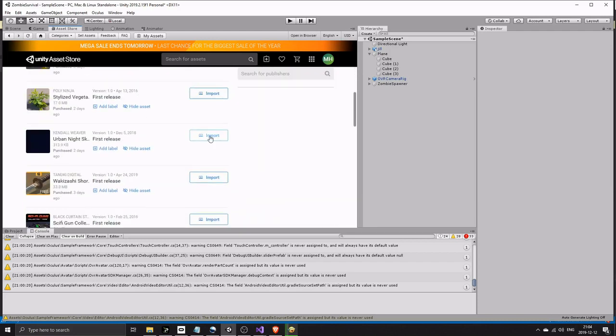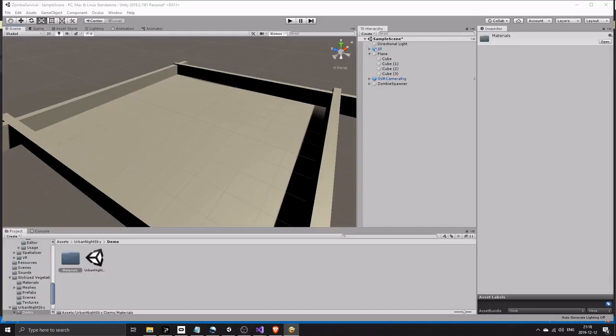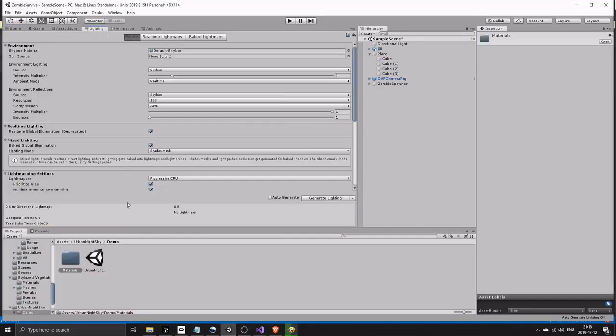From the Asset Store, download and import Urban Night Sky by Kendall Weaver. Stylized Vegetation Pack Free by Poly Ninjas. Outdoor Ground Textures by A Dog's Life Software. From here I will make one continuous shot styling the map. Slow it down and copy or style it as you wish.